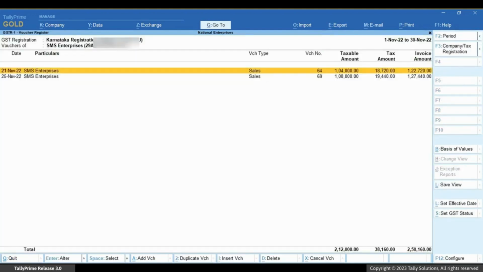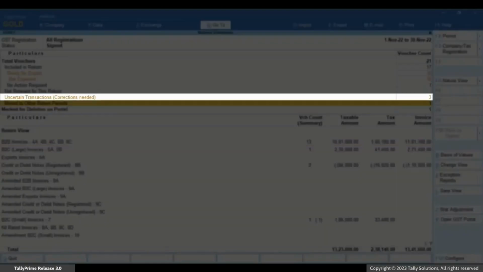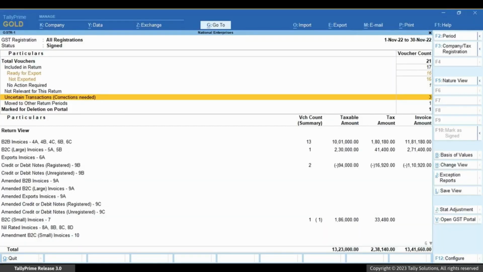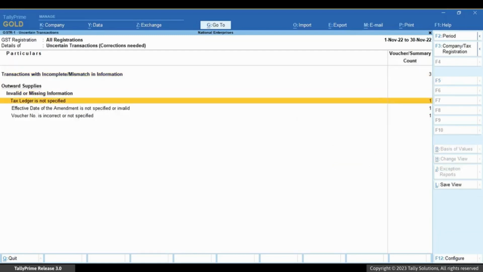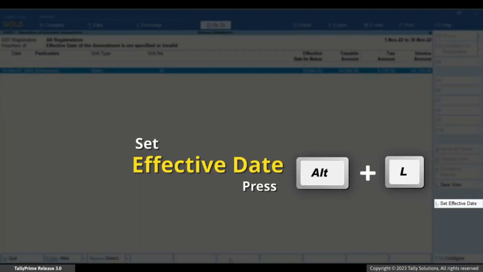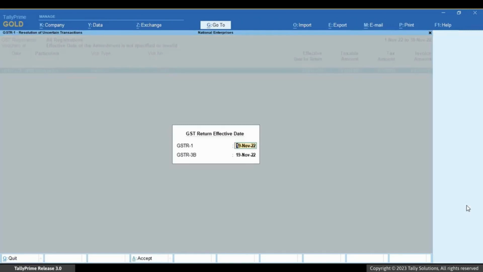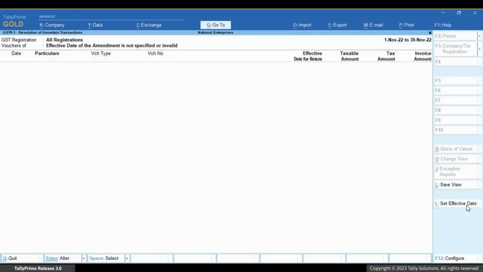As a result, the voucher moves to the Uncertain Transactions, Corrections Needed section of GSTR 1. Drill down to the section. Press spacebar to select the voucher and press Alt+L or click Set Effective Date. Enter the new return effective date as per the period to which you want to amend the voucher. You can select multiple vouchers if needed.